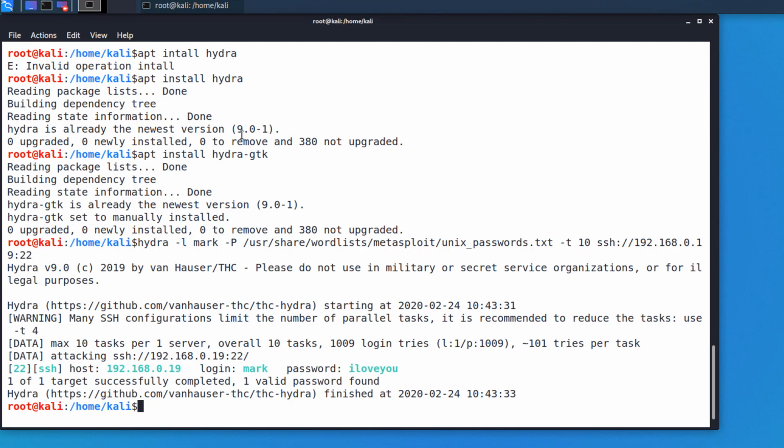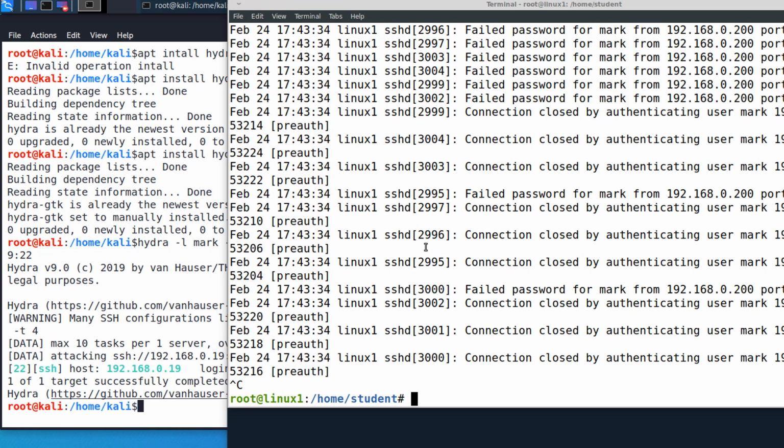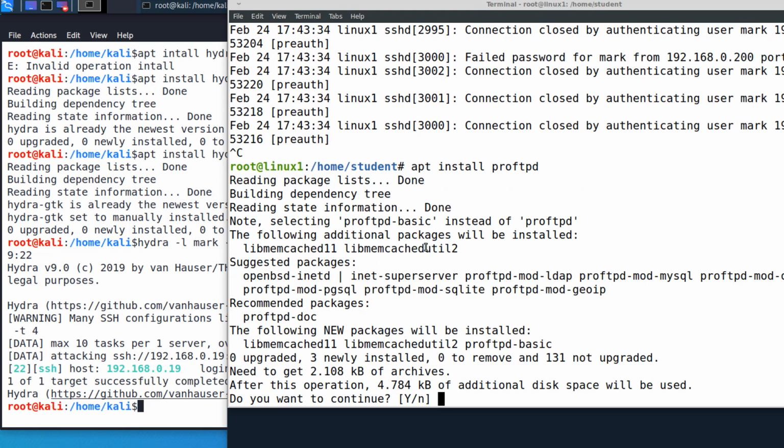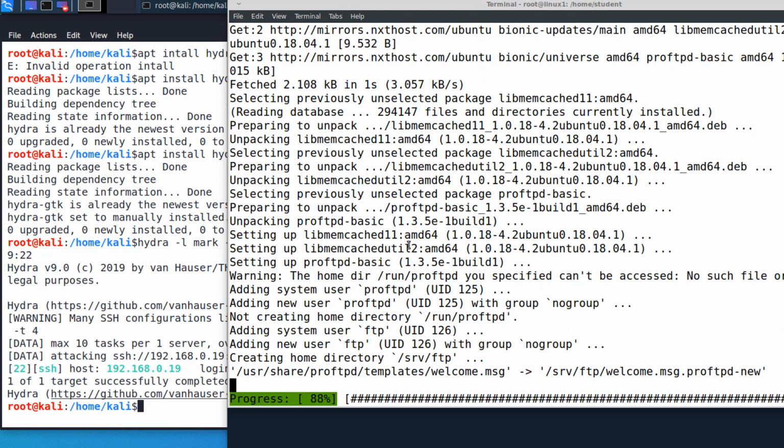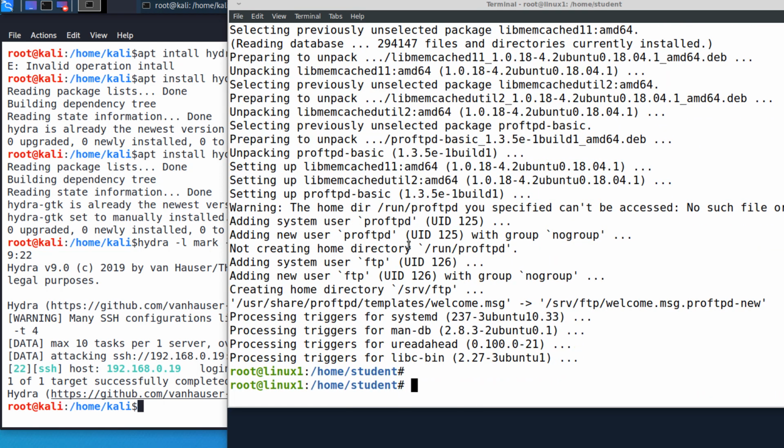Let's try another brute force attack, this time on FTP on the same server. On the victim machine, I'm installing an FTP server. apt install proftpd. This is a well-known FTP server. It's installing ProFTPD, professional FTP daemon. Okay, it was installed. Next, I'm executing tail -f on the FTP server logs. I want to see the attack in real time. tail -f /var/log/proftpd/proftpd.log.